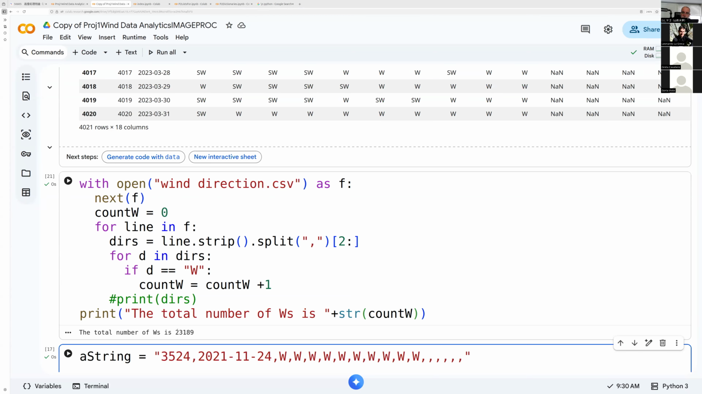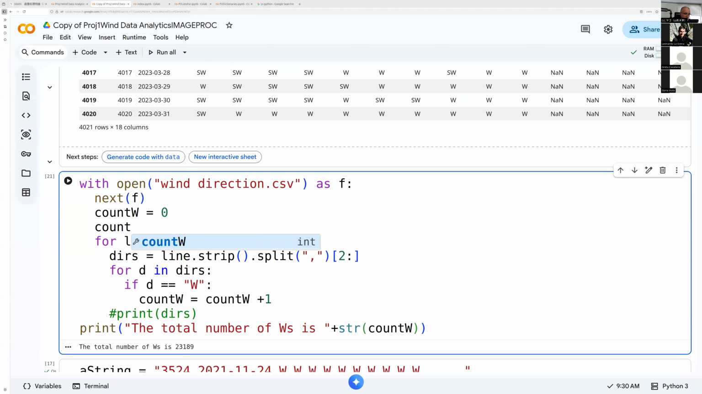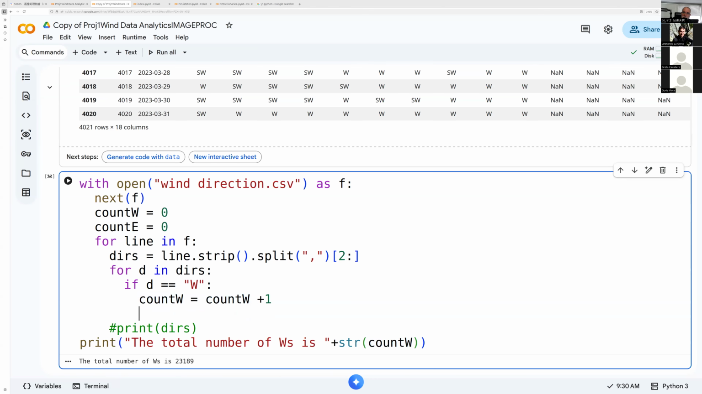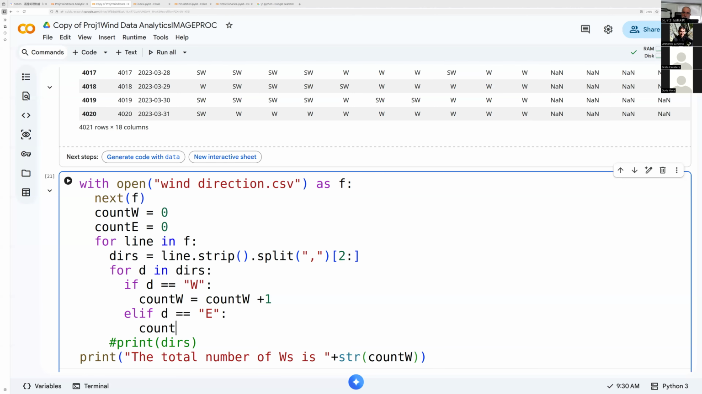So this still doesn't solve my problem of what's the most frequent wind direction in Zhao Mountain, but it helps. I could now count W, count E, which starts at 0, and then do something like, if this is a W, count W, if d equals E, then you count E.